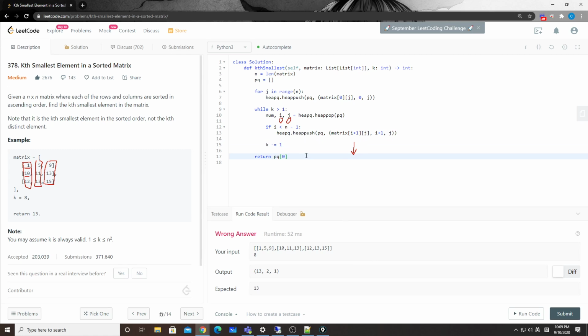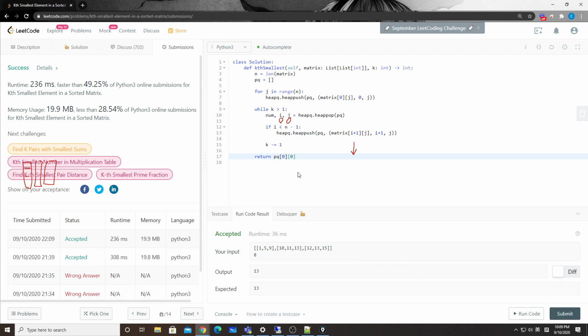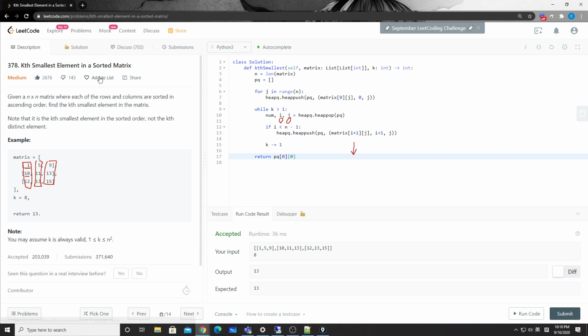Oops, sorry. Since we're storing a tuple here, it's the first element. Okay, cool. See, it's pretty straightforward, right? I think it's a beautiful solution. Basically, we just need to utilize the priority queue to sort the unsorted list, and while doing that, it's very easy to find the k-th smallest number.